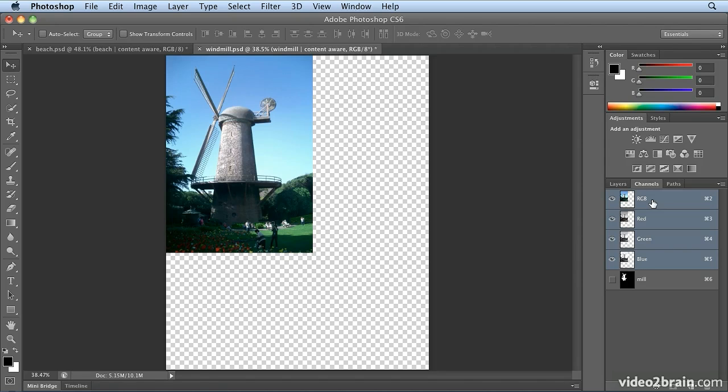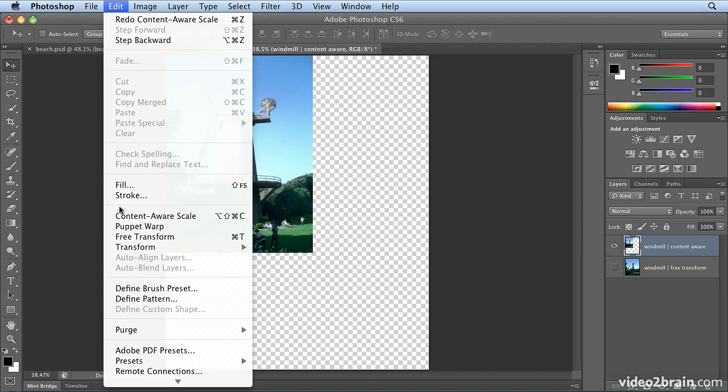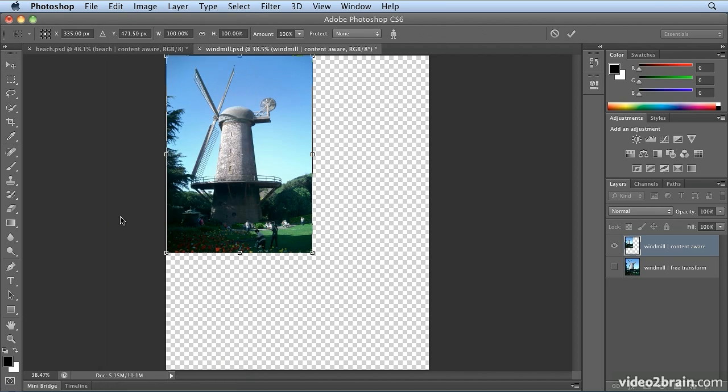So I'll click back on RGB to see the color version of my image. I'll click back on Layers so I can see I'm on the Windmill Content Aware layer. And I'll choose Edit, Content Aware Scale. But before dragging this, you'll notice I have a protection option in the options bar. So where it says Protect None, I'll say Protect the Mill channel that I saved for you in this document.